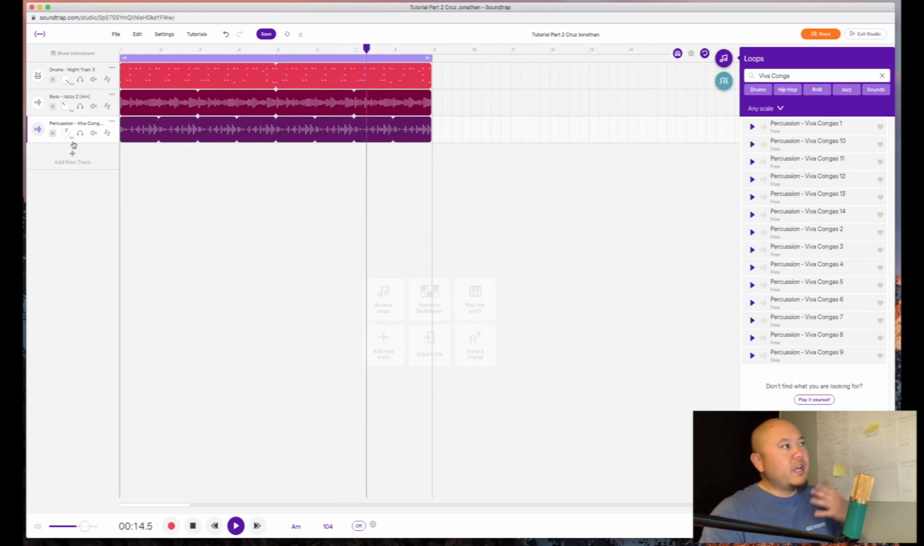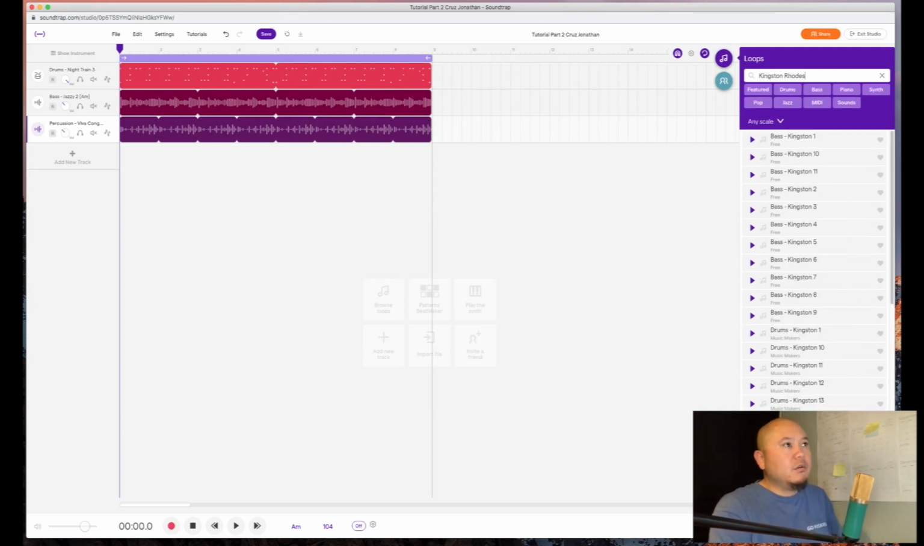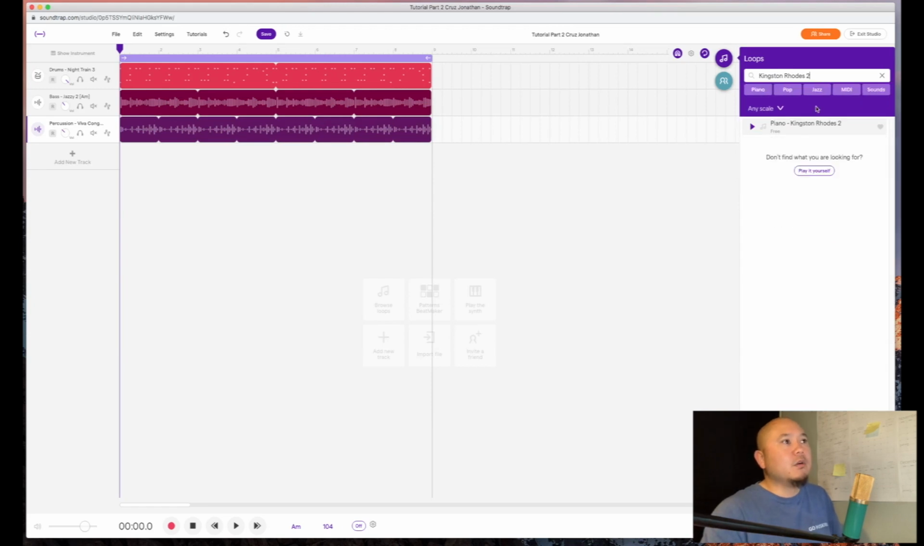In my opinion, I feel like the congas are a little bit too loud, so I'm going to lower the volume on this one. All right. So there we go. Looks like we have some lounge chill music going on here. All right, the next loop that I want you guys to throw in is a piano loop. This one's called Kingston Rhodes 2. Okay, let's listen to that.